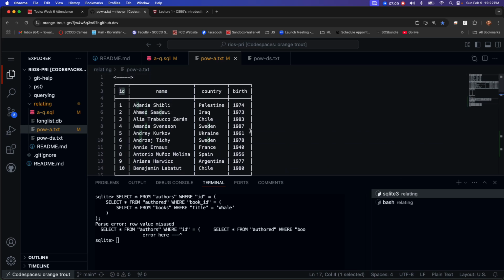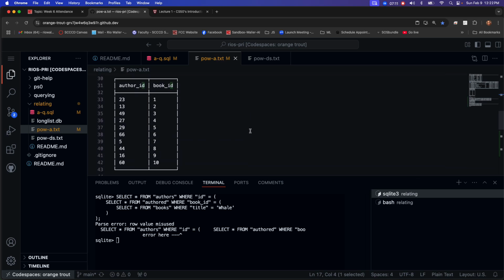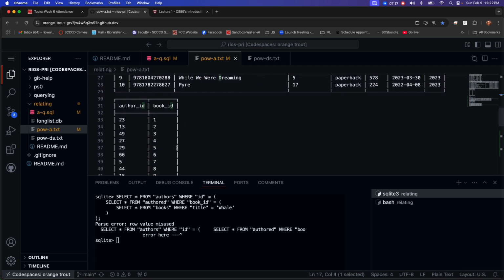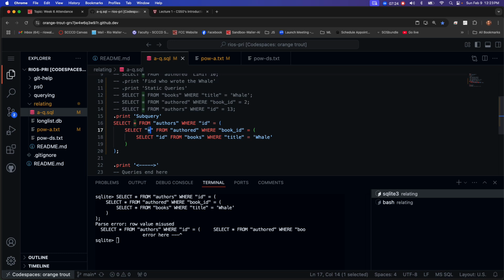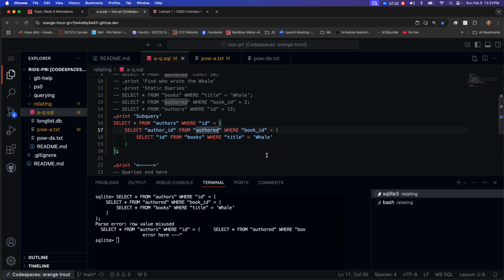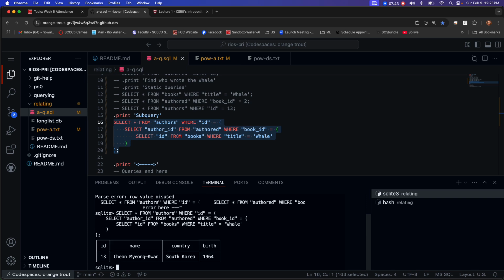We only need, on the authored, is down here, because we now have the book ID. Now we want the author ID. So we come back here and we do author ID from authored, where your book ID is equal to what came back here. Now let's test. So now we test and we get the answer, which is awesome.